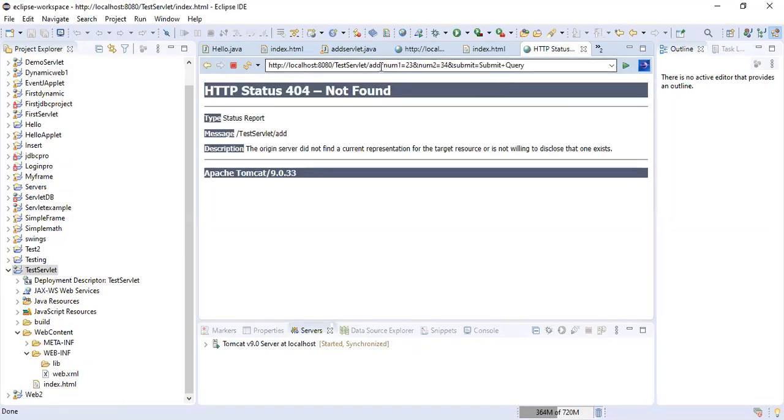It is calling the add. But we have not written any add function, so it is giving me the error that the file is not found. Whenever I click submit, it is going to add, but I have not written such an add function. Now we need to write it down. Is it clear till now, all of you?